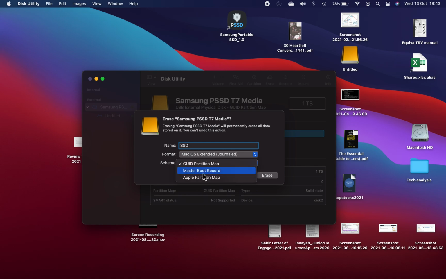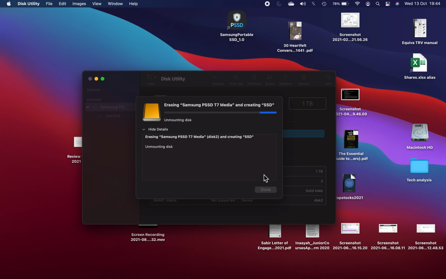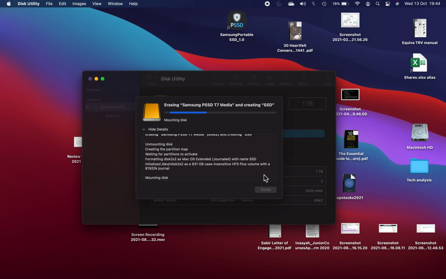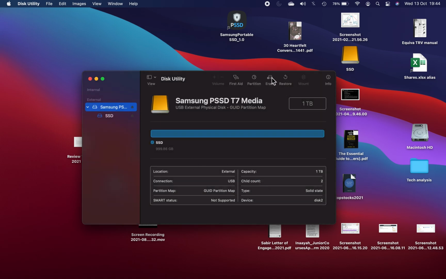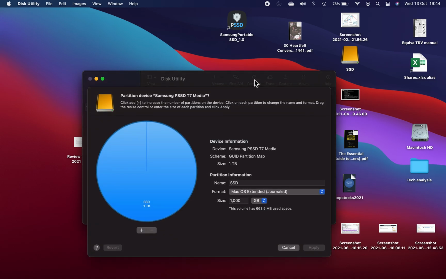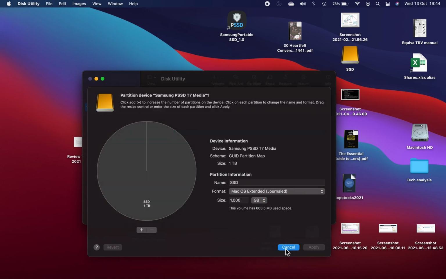And then this was set at Master Boot Record. This is the main part. You must change this. So please do make sure that you choose GUID Partition Map, and then press Erase. Once you've done that, and once it's completed the task, what you will find is that you're able to partition it and do whatever else you want to do.